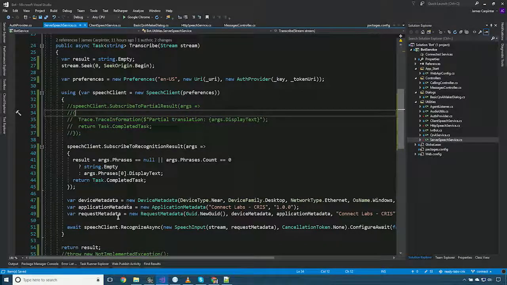There's a whole bunch of metadata that the SDK requires in terms of what kind of device you are using, what kind of application you are building. So we can configure all that. We pass in the auth provider up here. You can see up in the preferences that we pass to the SDK, which is the speech client, we pass in the language that the user is speaking, the endpoint URL, and both the key and the token URL to the auth provider, which we just had a look at. So let's go and have a look at this in action.